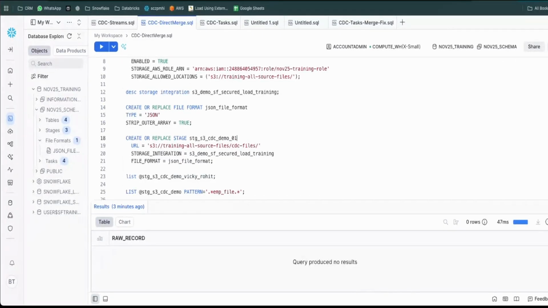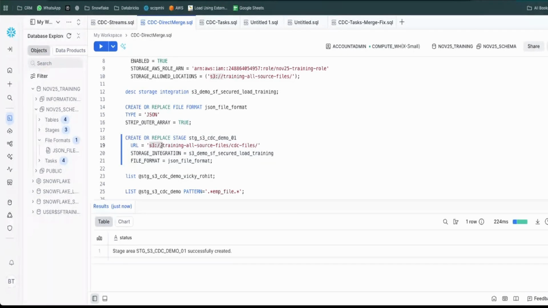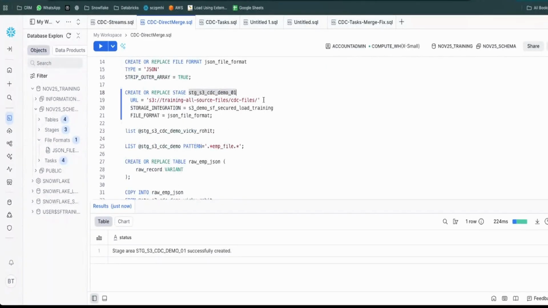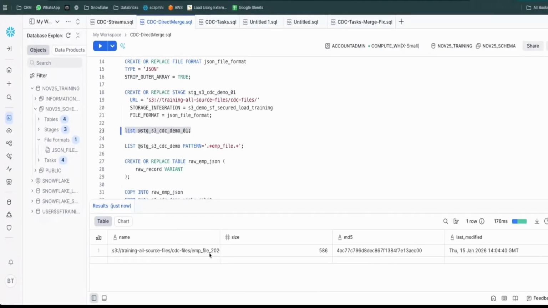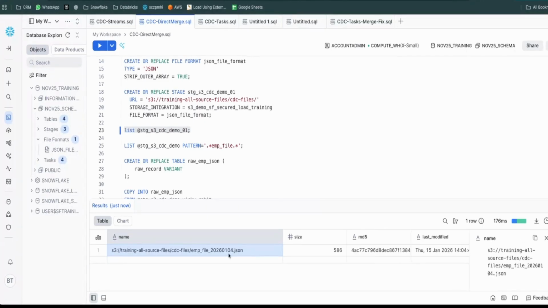This is my stage. What I can do is create a stage here, which is pointing to this S3 bucket folder. What are the files in this stage? We have only one file, dated Jan 4th. Now we have this file.